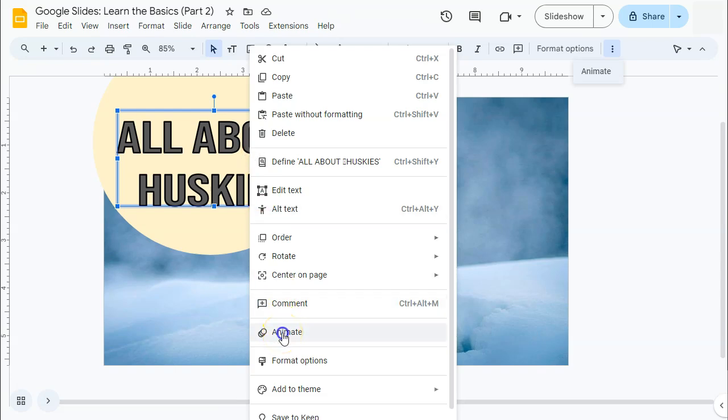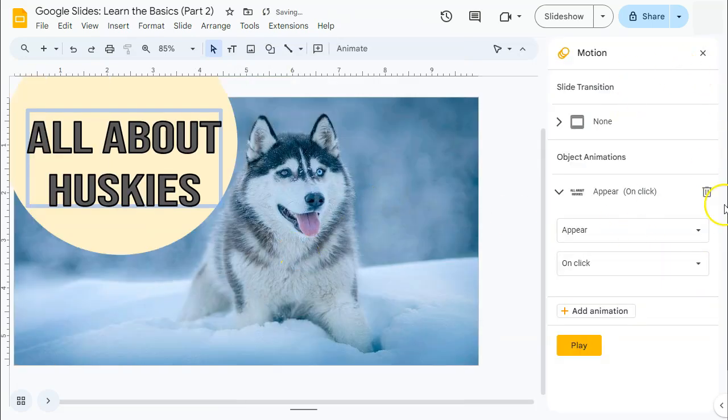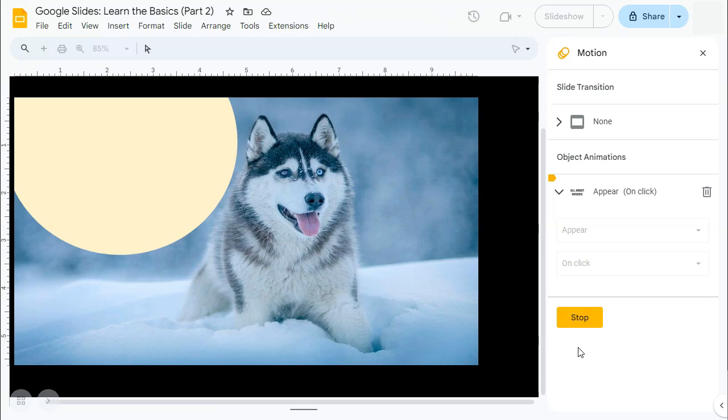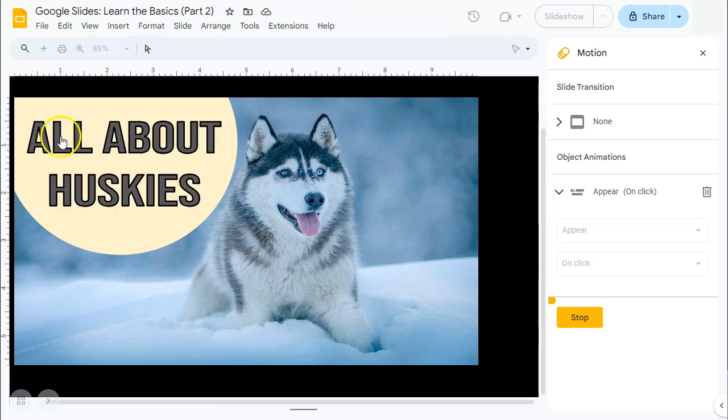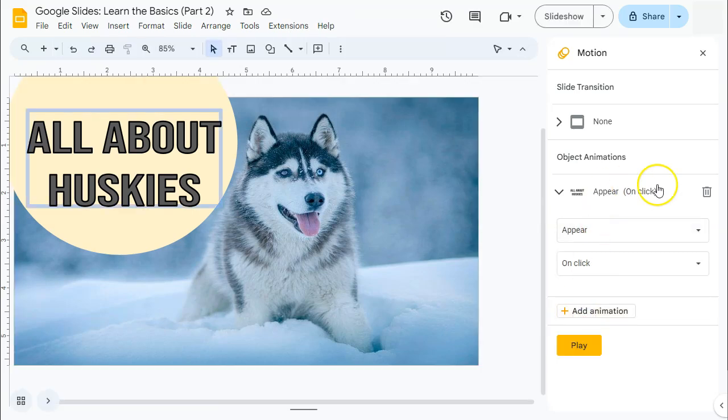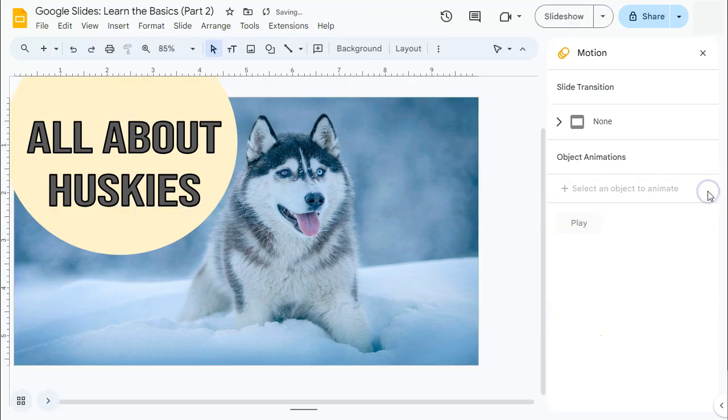If you choose either way, it will end up to this one right here. You have your motion panel where the selected element has already a pre-selected animation, which would be appear on click. So if we click on play right here and see what it would look like. So if I click on the screen, there it is. The text or the word art has appeared upon clicking on the screen. Let's go to stop and delete that animation because that's not what we want for our word art.